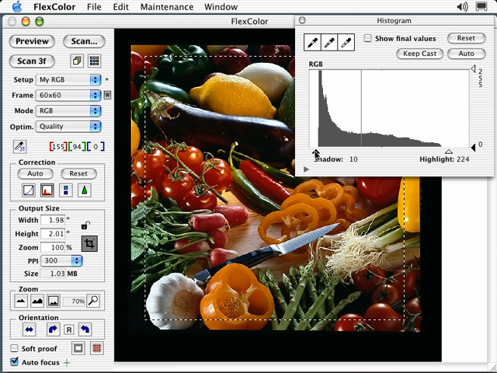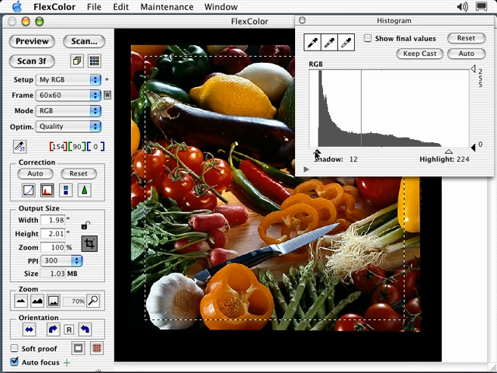Once a slider has been selected, I can use the arrow keys to make precise adjustments. Holding down the Control key while using the arrows causes the sliders to move in large increments. Use Control Tab to move between the highlight and shadow sliders. You can also use the eyedropper tools to manually set your shadow and highlight points.